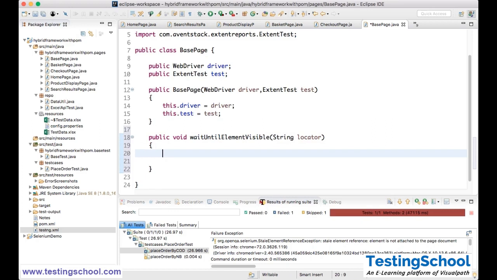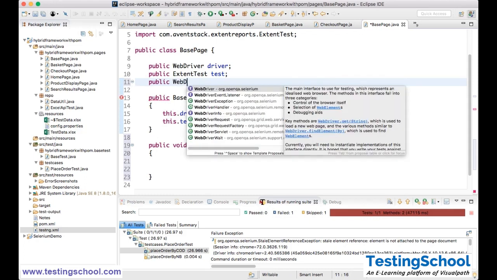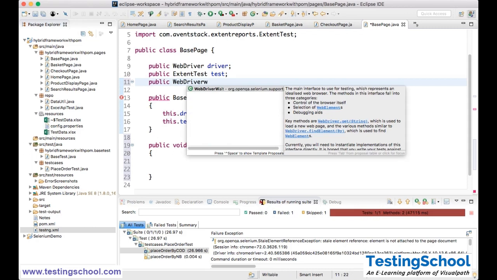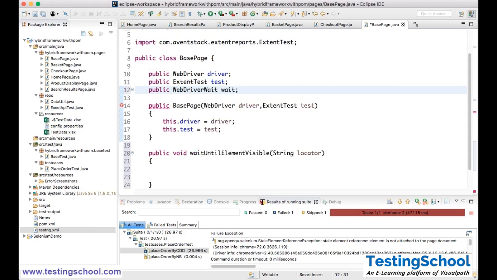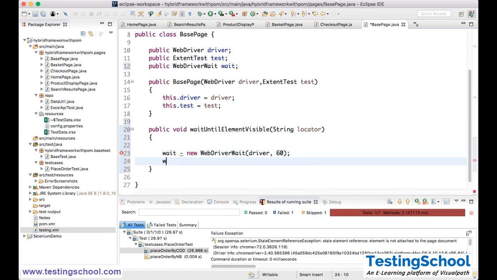What you will do? Here you will mention WebDriverWait. Public WebDriverWait wait equals new WebDriverWait, and then driver, and the time unit you can give whatever you want. Otherwise you can pass the same thing from your config file also according to your requirement.